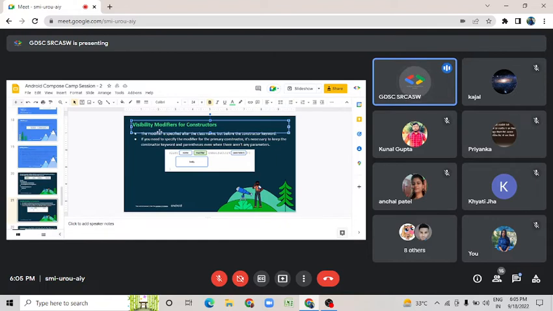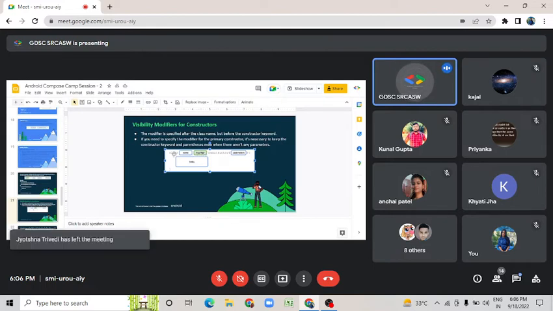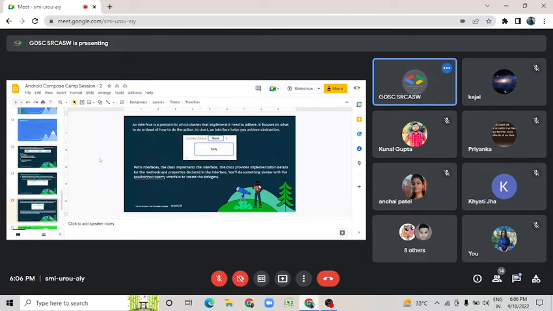Yeah, visibility of modifier for constructor. The modifier is specified after the class name but before the constructor keyword. Like there is a constructor, so we have to specify a modifier. First we have to specify the class and then its name, and then we have to specify the modifier, and then constructor, and we have to pass the parameter if we want to, and then the body of the program.